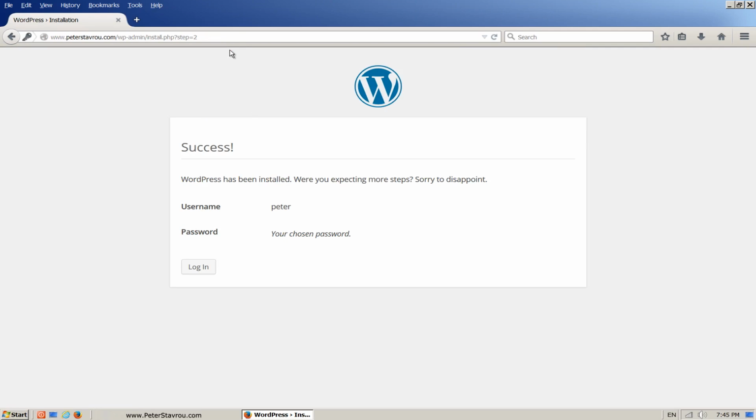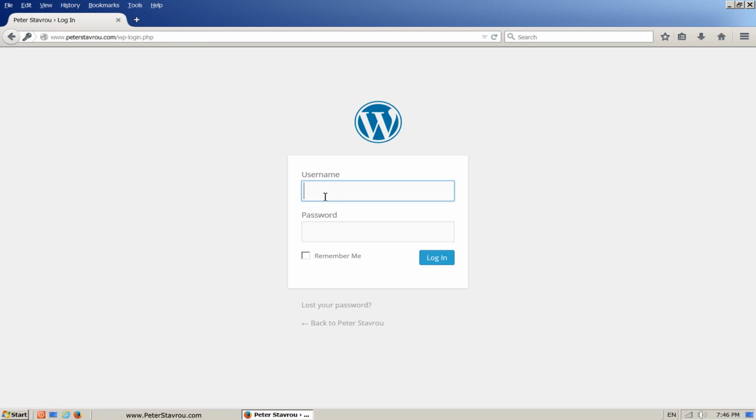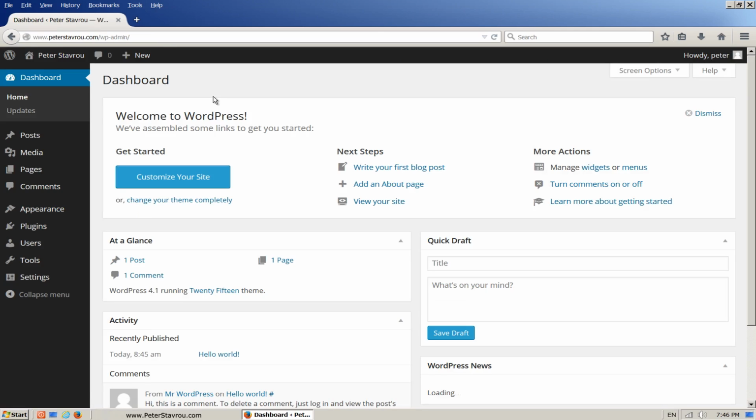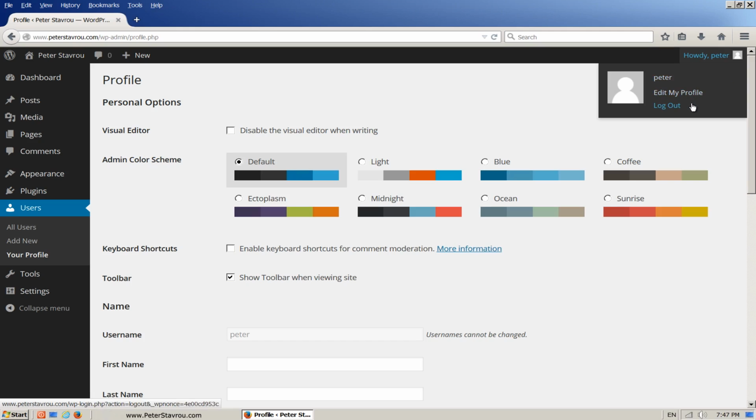Once WordPress is finished installing, you will see this page. Click on the login button and enter your username and password. You can also tick Remember Me if you don't want to always type it in. Click on Login, and voila! Welcome to the back end of your WordPress website. Now, if you log out and go to your website's URL address, you will be able to see your current website.